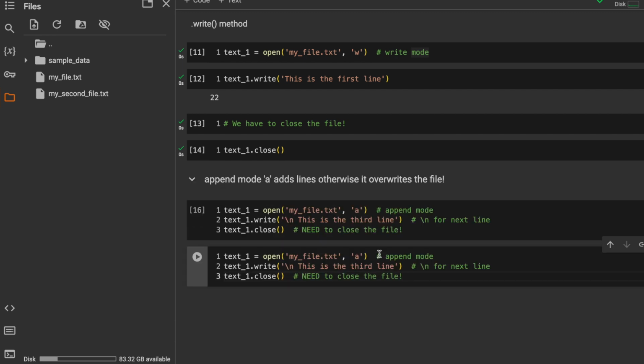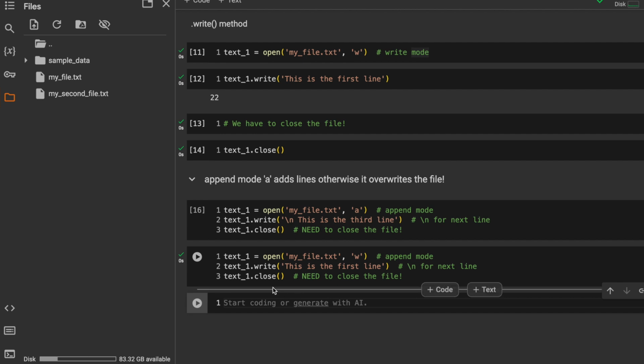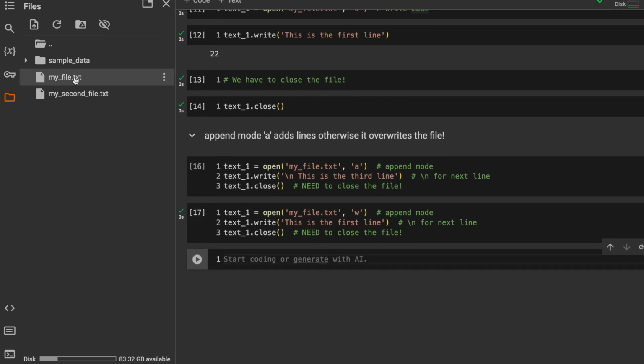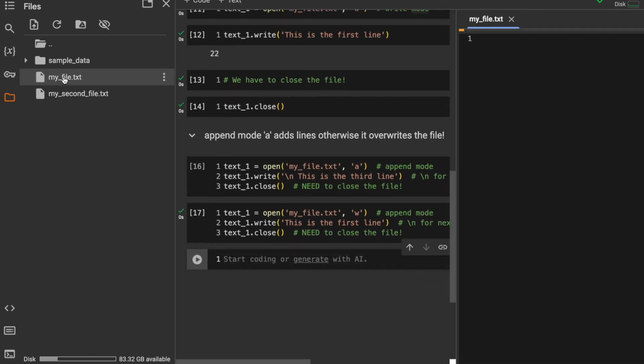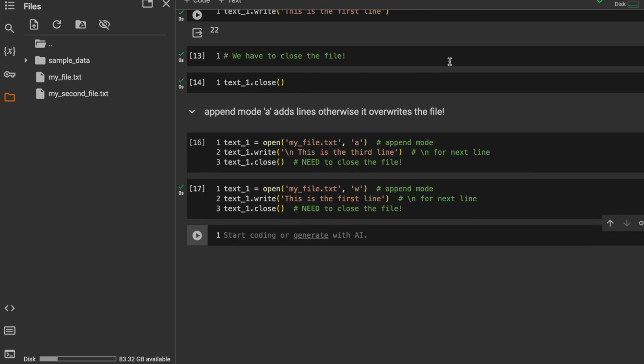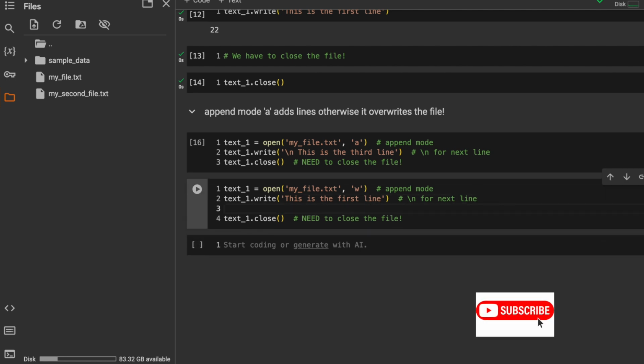Now I'm going to copy this entire code chunk, and let's change it from append mode to write mode. Let's just clean up this file so that we have a text file that says this is the first line, this is the second line, and so on. Right now, if you run this code chunk, it will say this is the first line. So it basically overwrites our previous file because we're in the write mode. So in the same code chunk here, we can add the remaining lines.